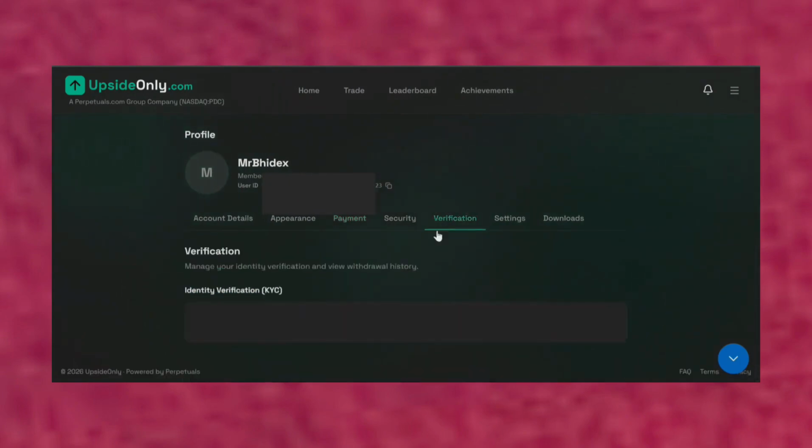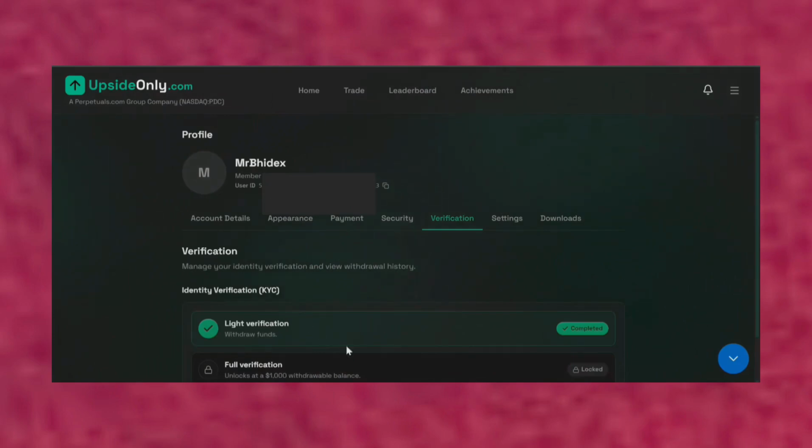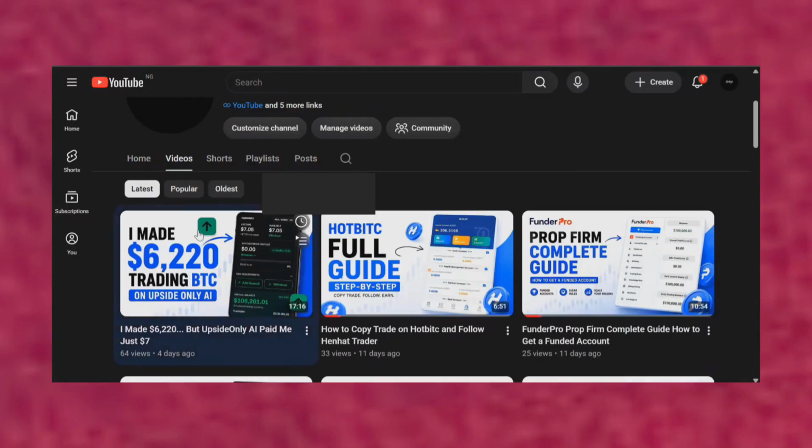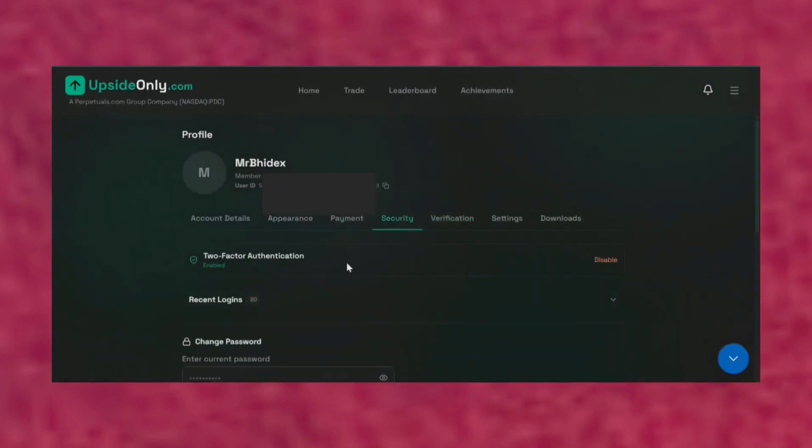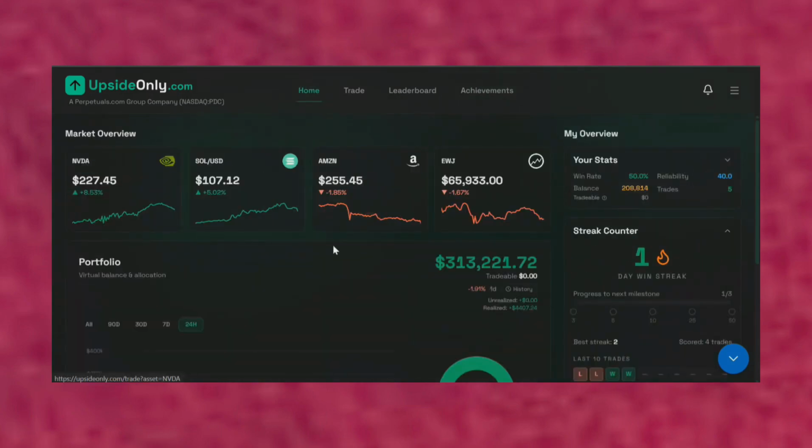Just going over to verification, I already completed my light verification, but the full verification unlocks at 1,000 withdrawable balance. So once I have $1,000 to be able to withdraw, I'll be able to perform this full verification. But presently, this is the one I can perform, the light verification I showed you in the video. Going back to this security, before you are able to go ahead with your payments, you have to do your two-factor authentication. Okay, so that is all for this video.